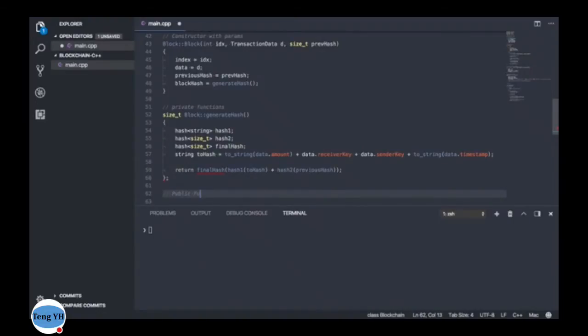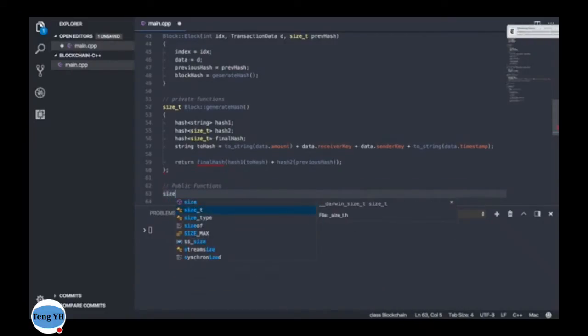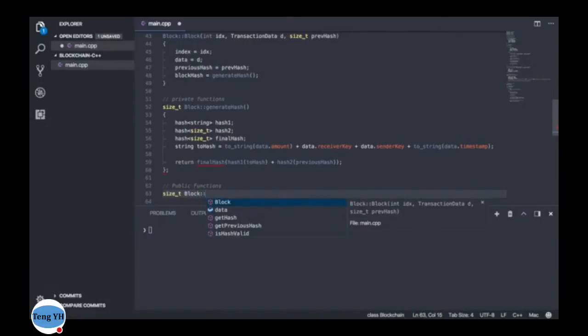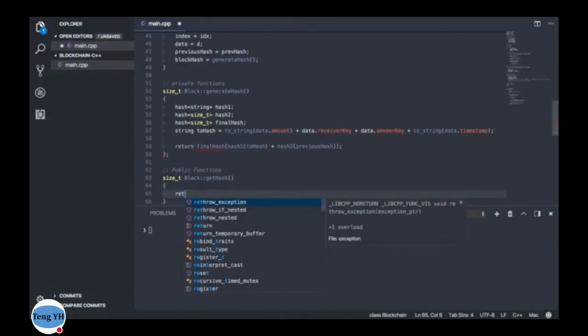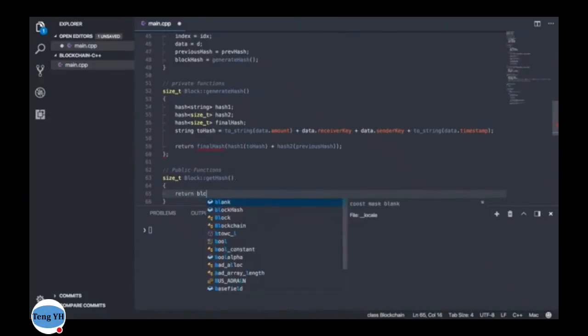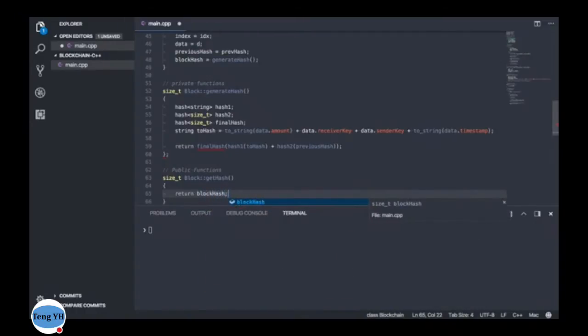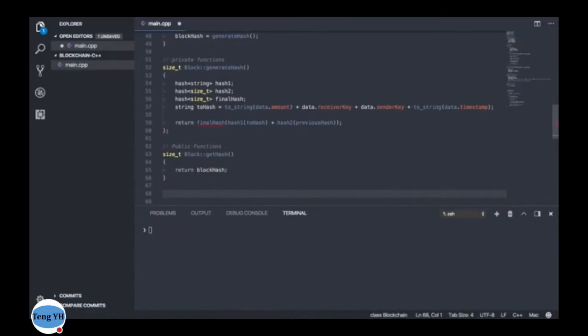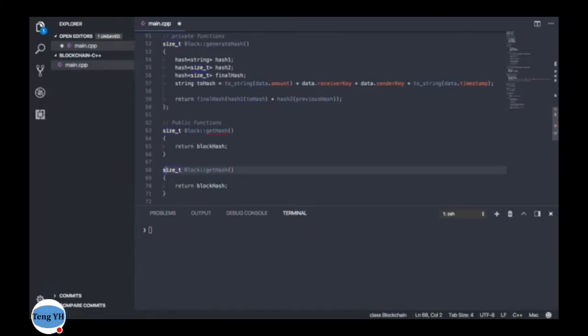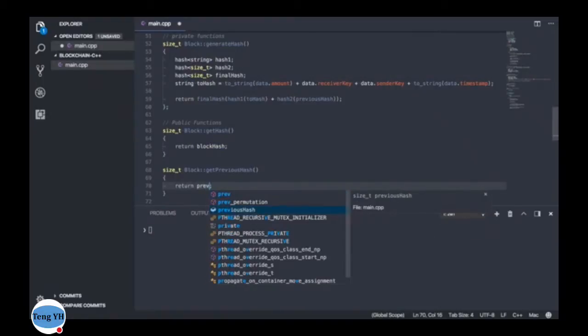And then we need some public functions. We need a get hash function that just returns the block hash member. I'm just going to copy this. We also need a get previous hash. It's going to return previous hash.